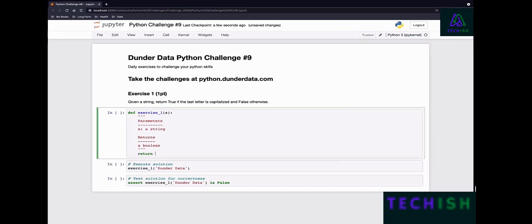So we're given this string S. We're going to select the last character, which is also a string, and then all strings have this isUpper function, which just returns true or false whether or not the last letter is uppercase or not. So let's go ahead and just execute this.